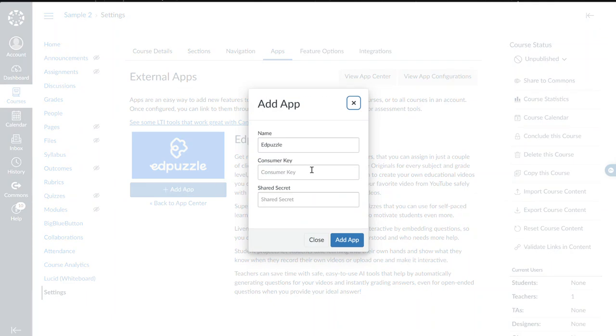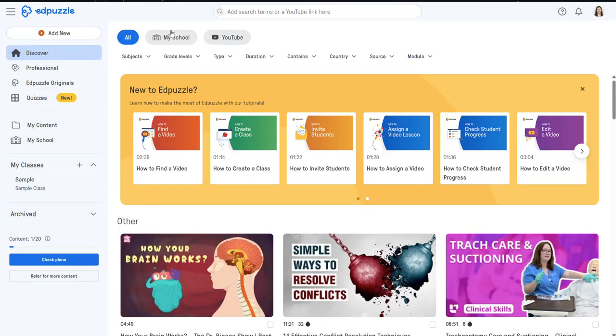Now you see it asks for consumer key and shared secret. So I have to make sure that I already have an Edpuzzle teacher account, which is free. So you can create an account at edpuzzle.com. And I come over here and I click my name.